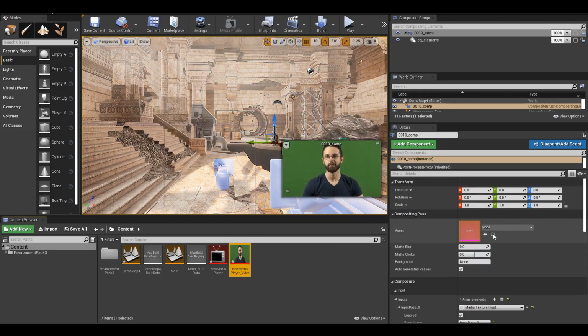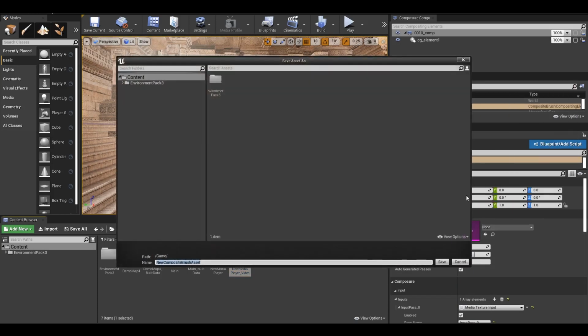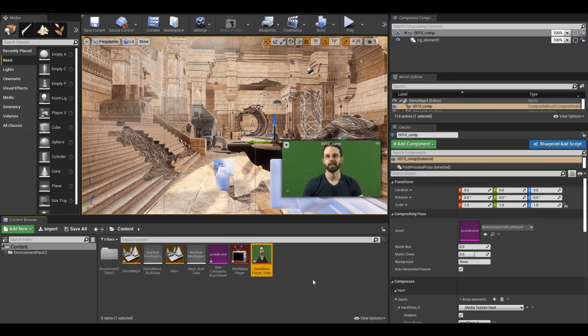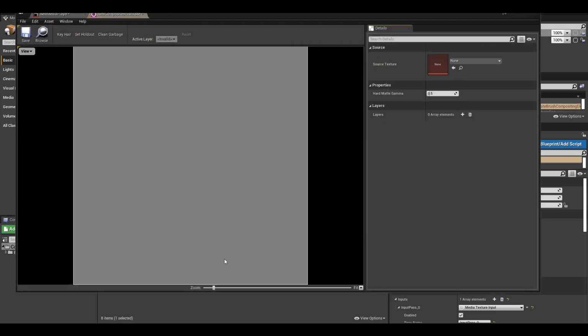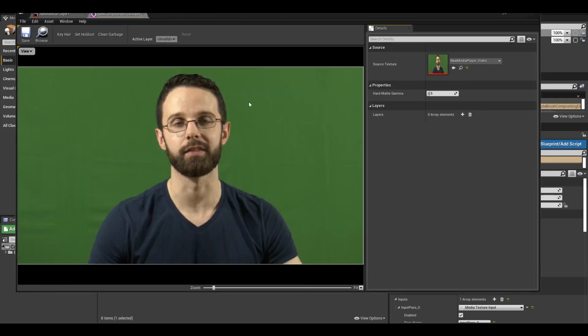To pull a key, you need a Composite Brush asset. Choose it from this drop-down window. This asset contains the data for all the colors that need to be removed or modified or preserved. So now it's loaded into here. Double-click this. Choose your background to view inside of the asset.